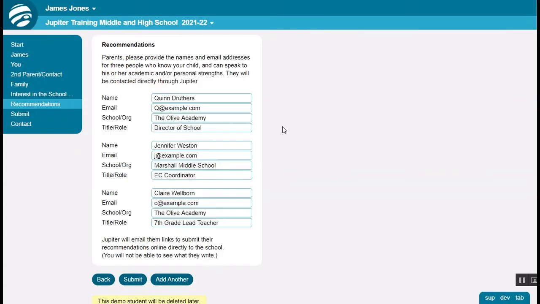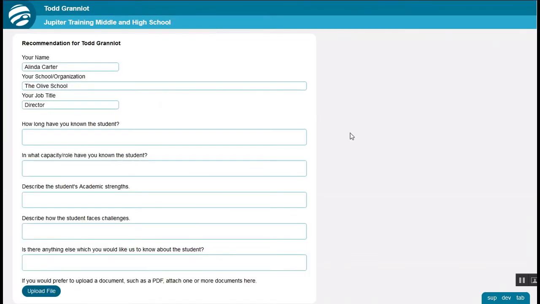Parents will fill out all application forms and general information and enter the people's names and email addresses to request recommendations. Jupyter then automatically sends emails to those recommenders. It also automatically sends them reminder emails as needed. Parents will also be emailed when reminders are sent out, as well as if the recommender's email bounces.